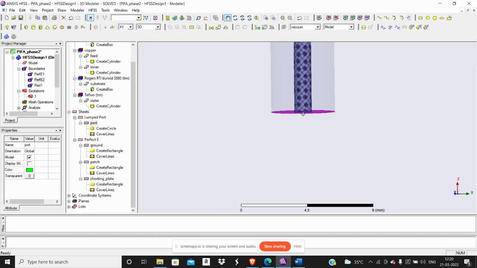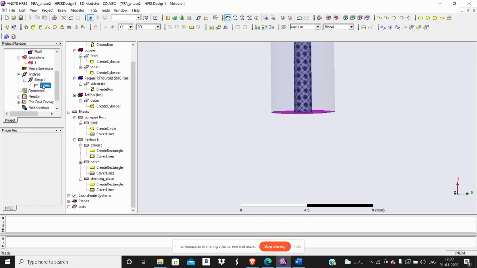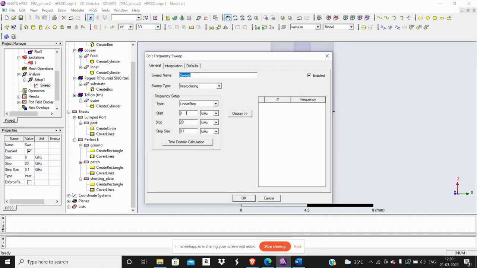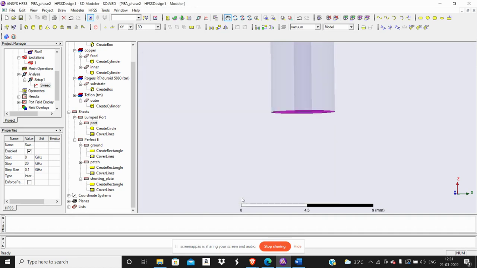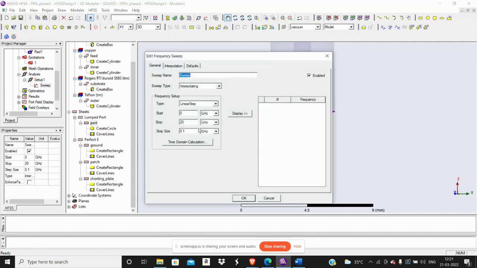So after that, the next step is to give a frequency sweep. Go to analysis, and here you can see something called frequency sweep. I have given 0 to 20 gigahertz just to see where the antenna is resonating. I have taken such a large band. Sorry, I'll show you. 0 to 20 gigahertz.